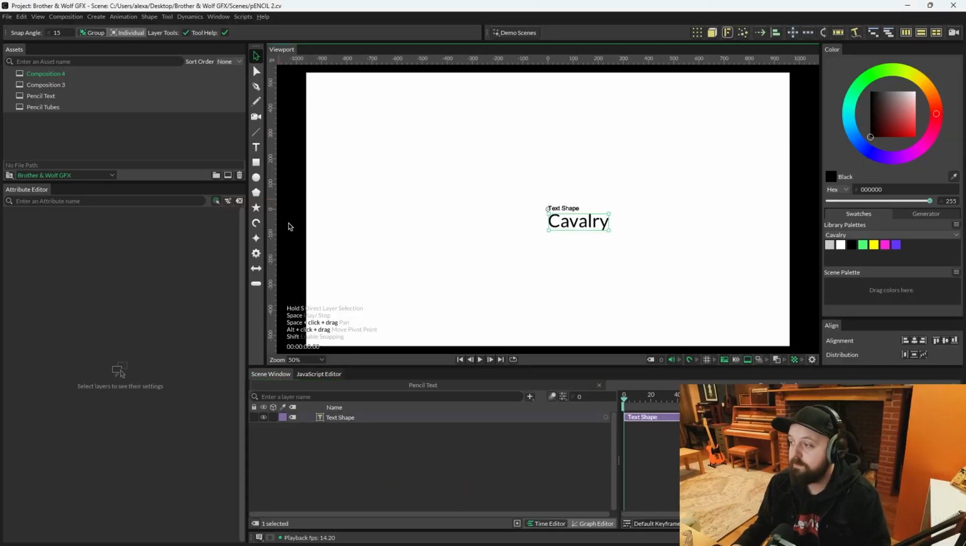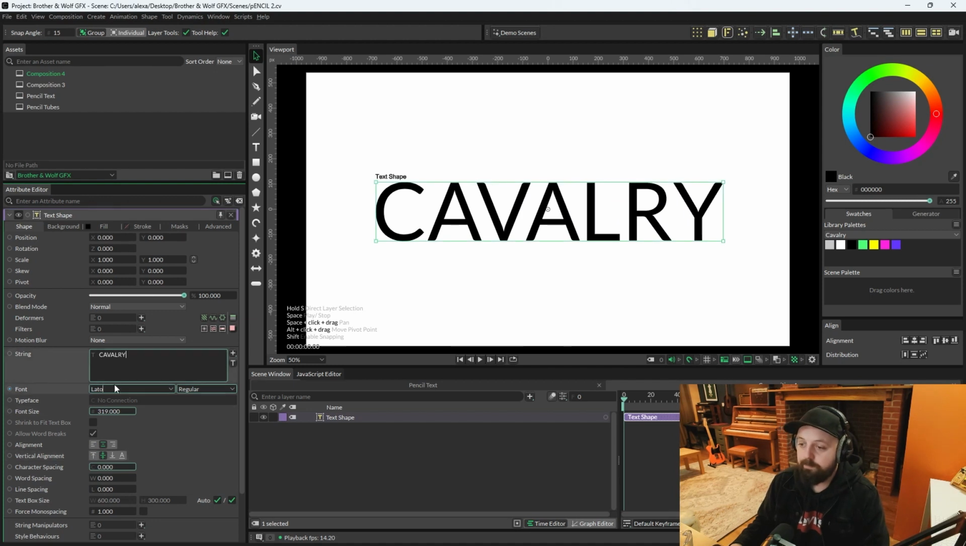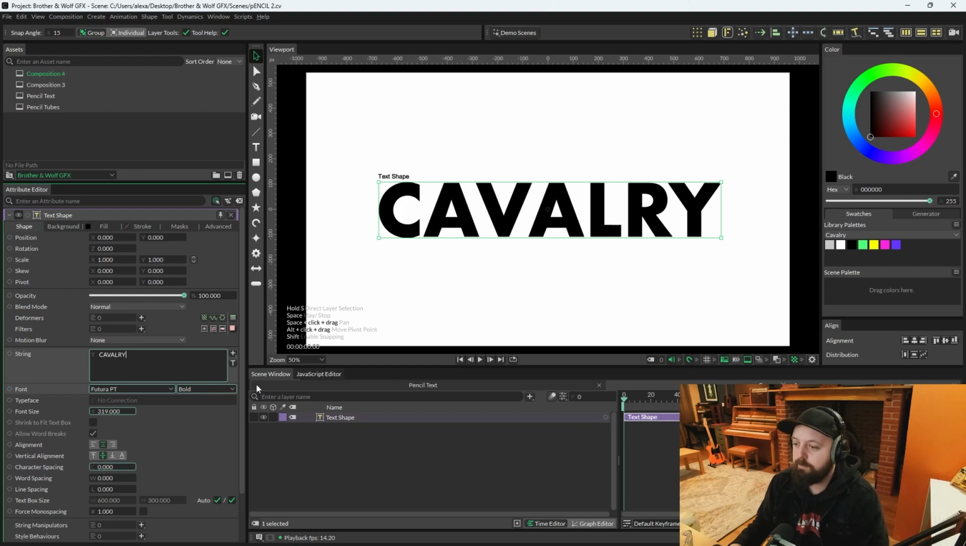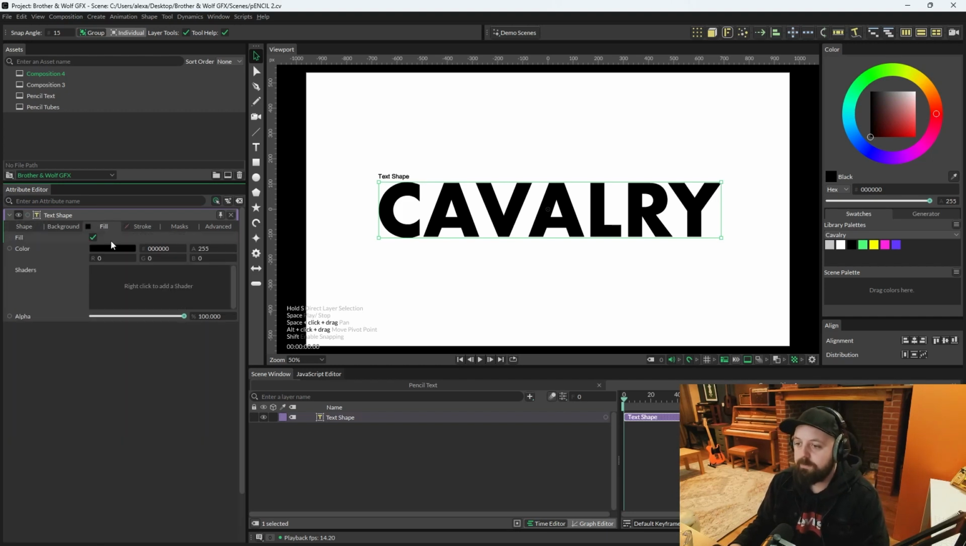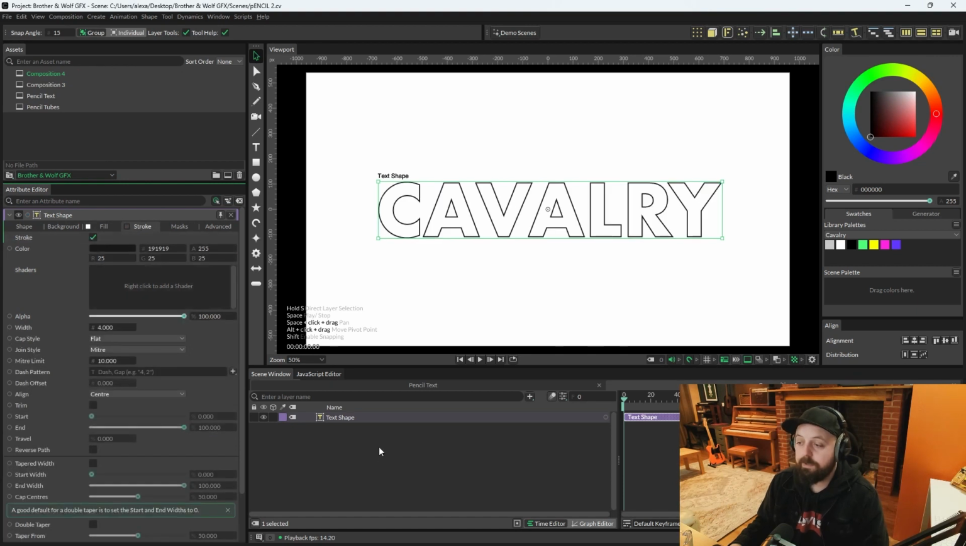Alright, so as good a place to start as any is to begin with a text shape. We'll leave the word Cavalry in there because that works, and we'll go for a fatter font like Futura. You can't go wrong with Futura. And we'll change the fill on the text shape to white. Then we'll just enable the stroke.